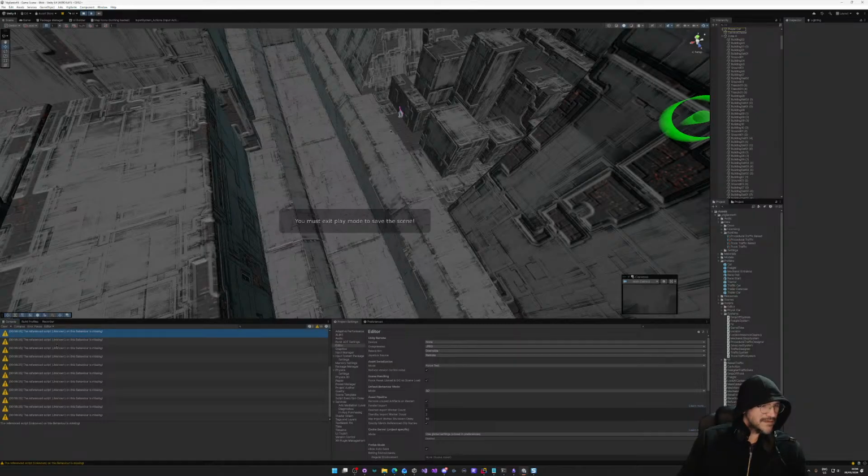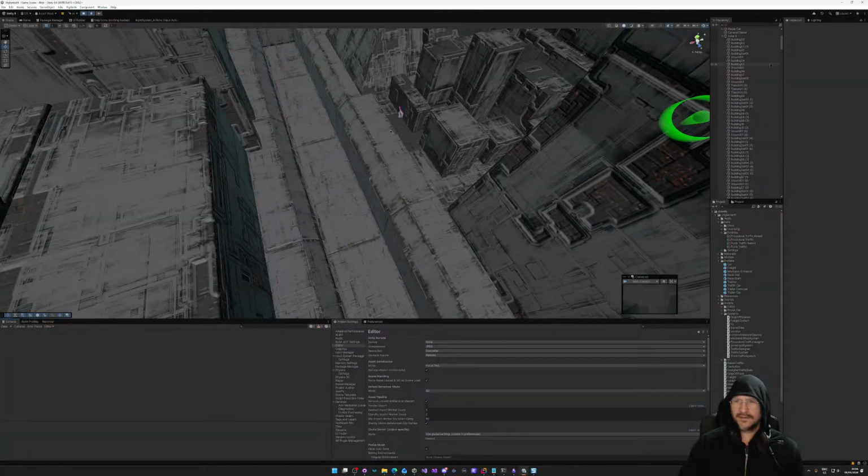And what? This is a lovely exception. The referenced script on this behavior is missing. Which behavior? No idea. It doesn't know. But it sure has a lot of those coming up. Let's minimize these. Traffic car.